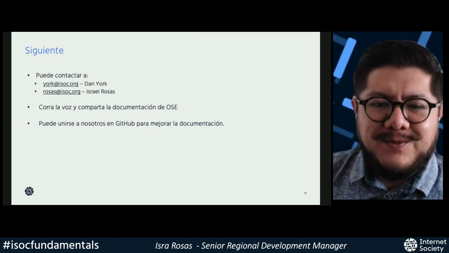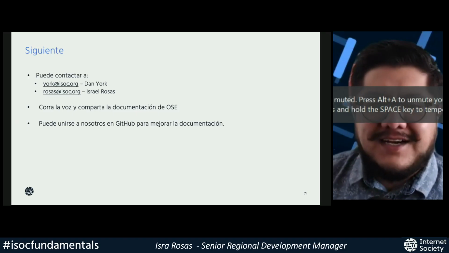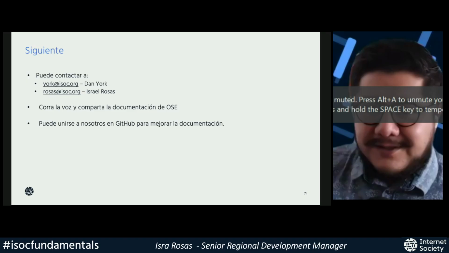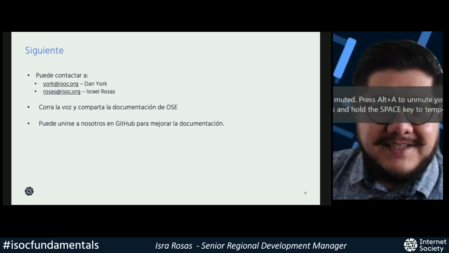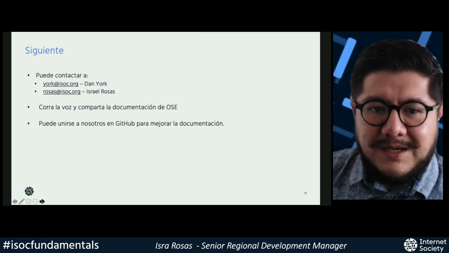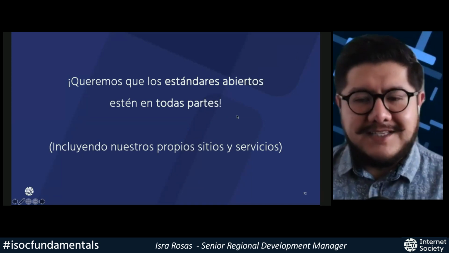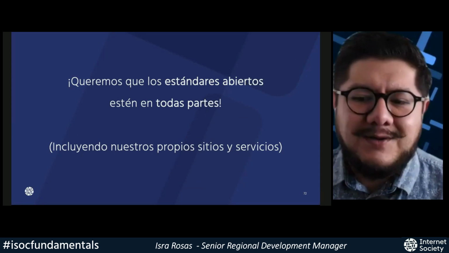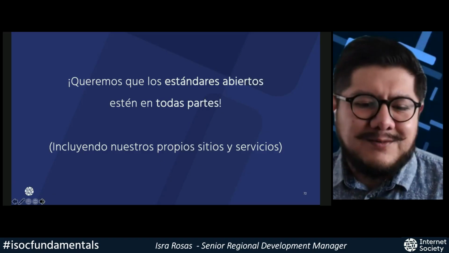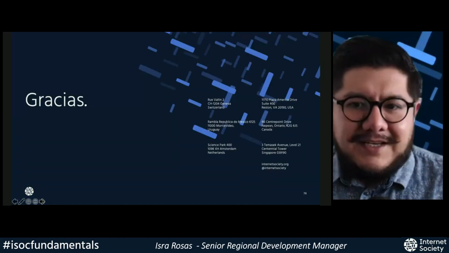We also want to ask you to spread the news, share the documentation on OSEs, join us on GitHub to improve the documentation that we have, because basically what we want is for open standards to be everywhere. And that, of course, includes our own websites and our own services.